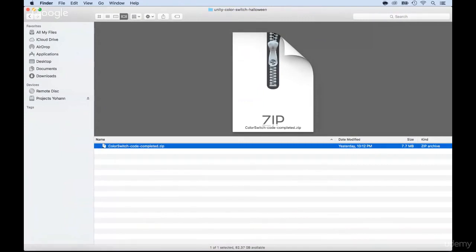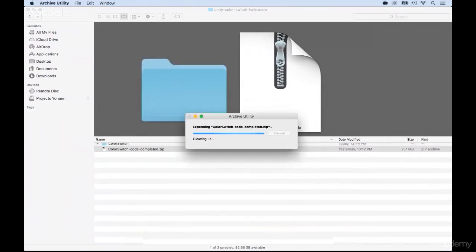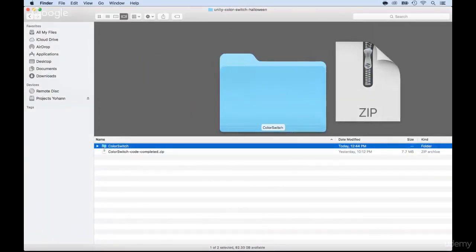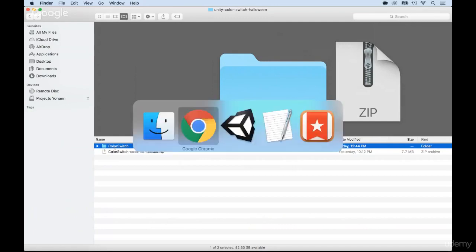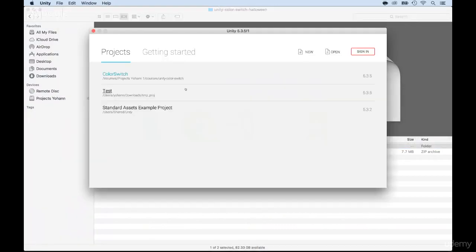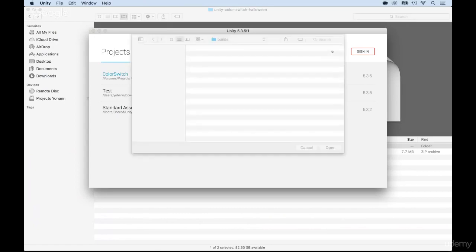Okay, it's that simple. By the way, this works on Mac computers, Windows PCs, and also on Linux, so anyone can follow along. All right, so now I have the color switch folder here. What I need to do next is open this with Unity. Once you have Unity installed, you're only one step away from opening it. I'm just going to click on open and look for it.